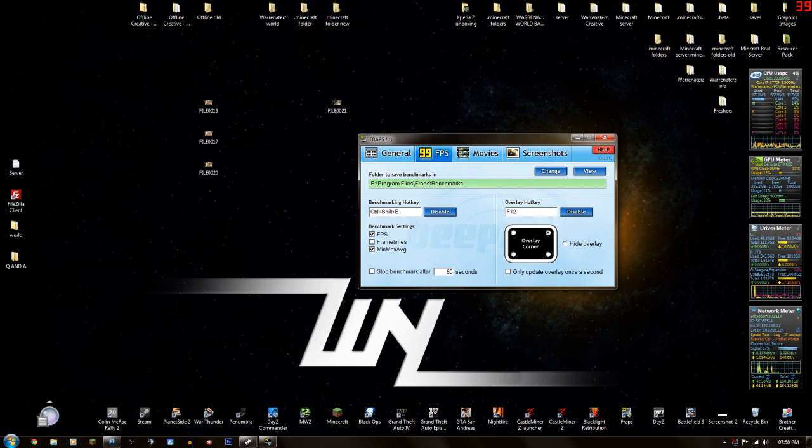Now the FPS itself, basically this is for benchmarks. So yeah, it does three things. It can record your FPS, your frame times, and your min, max, and average. Now what it'll do, you'll basically start the benchmark, play a game like Minecraft, and then it'll get your maximum and your minimum frames per second within that certain amount of time, and it'll also calculate your average.